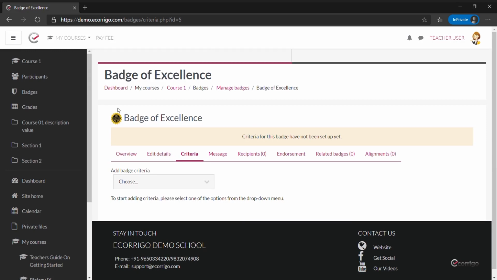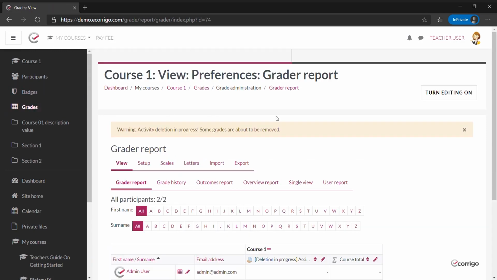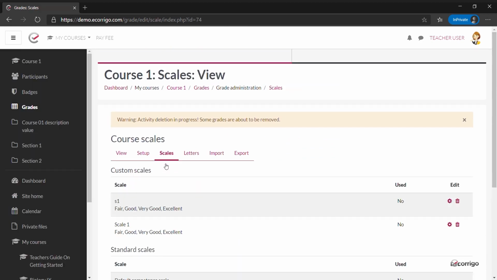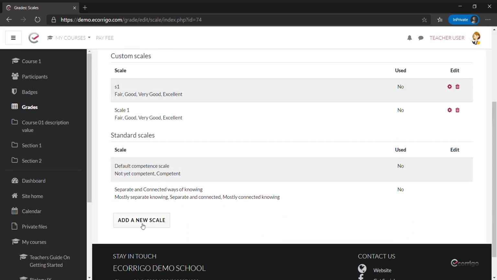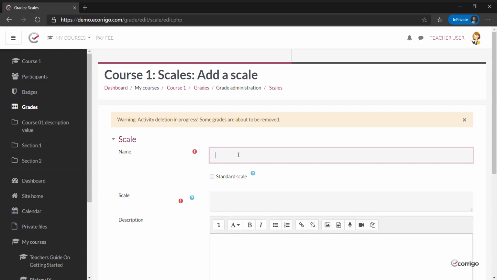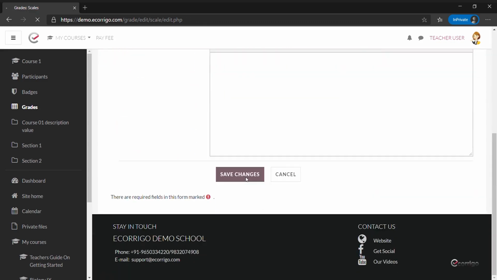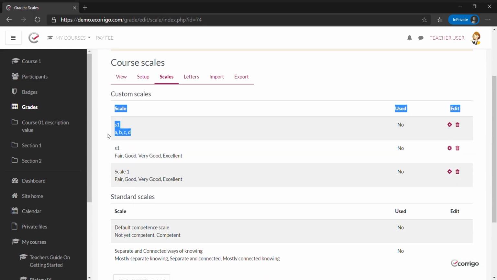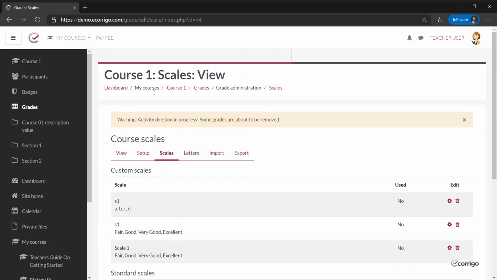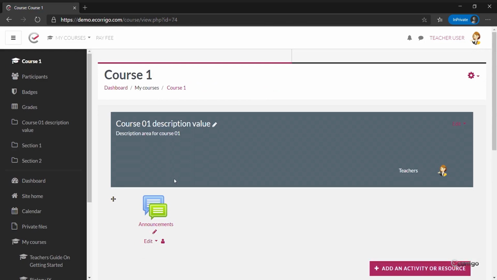Moving on to Grades section, it will be automatically set up within a scale of 0 to 100. But, in case you want to change that, then click on the Scale tab and select Add New Scale button. Define the scale name, scale values like A, B, C, D etc. and save changes to be available when you add activities to the course, like assignments later in the course content sections.